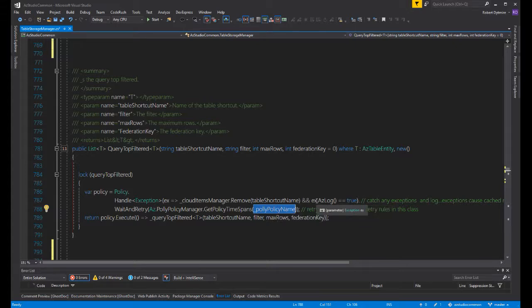Of note is this exception handling AZ log, which we wrote an exception extension to handle smooth logging of exceptions whenever we have to deal with those. At that point, you just execute. Very, very simple stuff. Policy Manager caches. So this is a really fast call after the first query. That's really all there is to it.